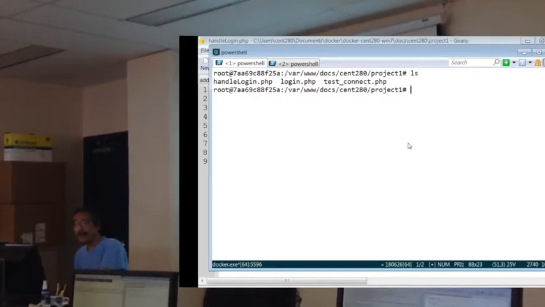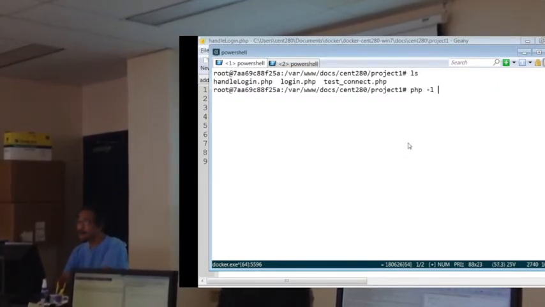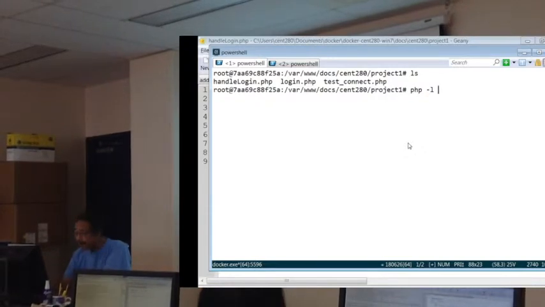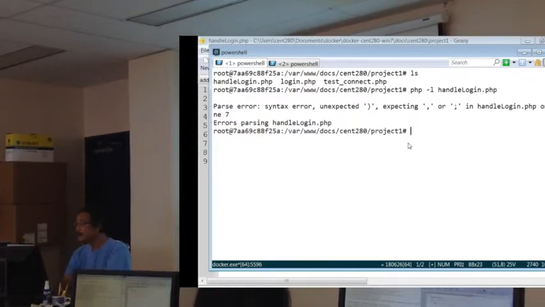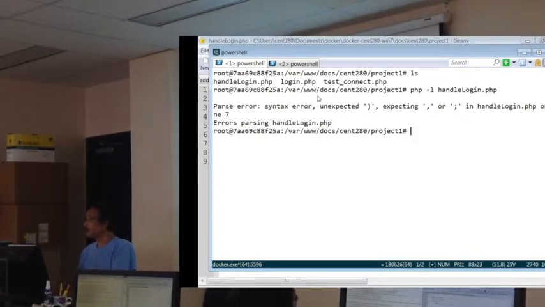You can see handle login.php is in that directory. I'm in the PHP Apache container. So I'm going to check for syntax errors. And I got one, so I got to go and fix that.